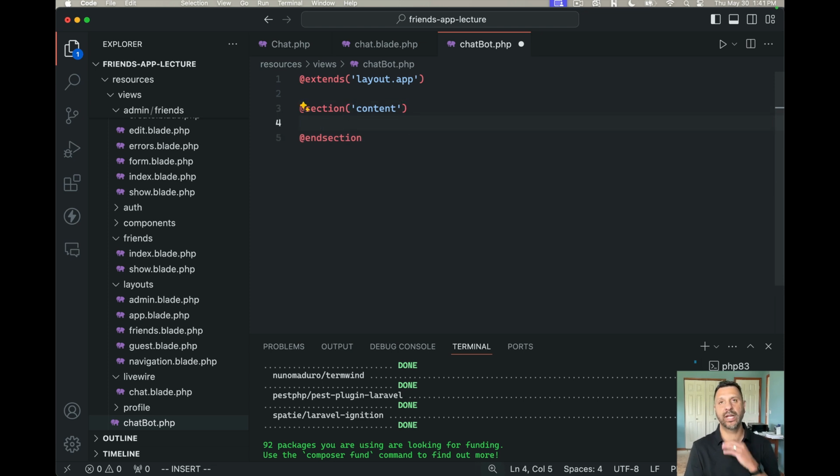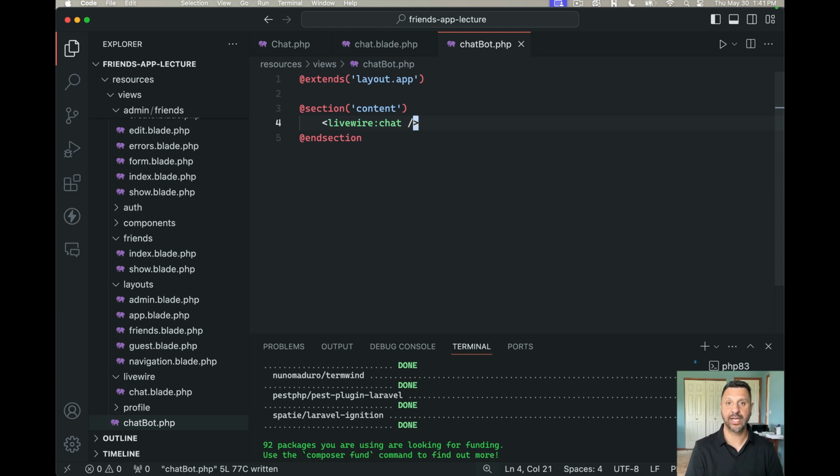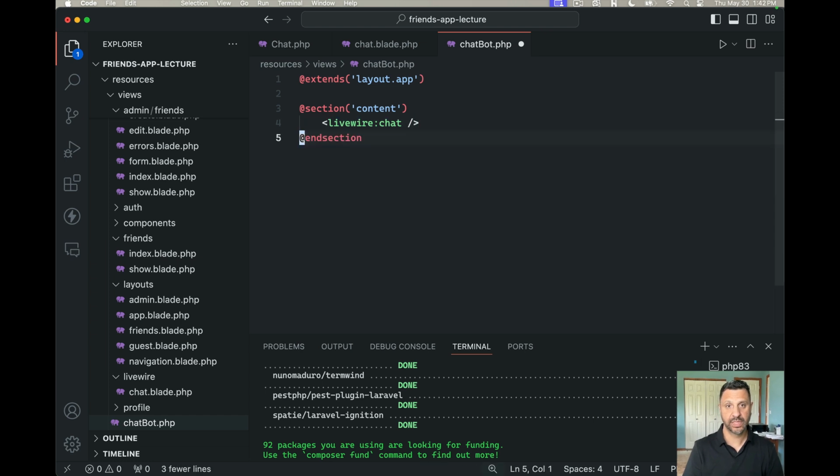Here's where I want to embed the LiveWire component. That's really easy. All you do is LiveWire and then the component that you created. Super easy, right? I could have multiple components anywhere on a page, so that's where the component architecture gets really powerful. If you've used anything like React, you can create these customized, specific, reusable components and then put them wherever you want on a page. Super powerful. We only need one chat on this page though.